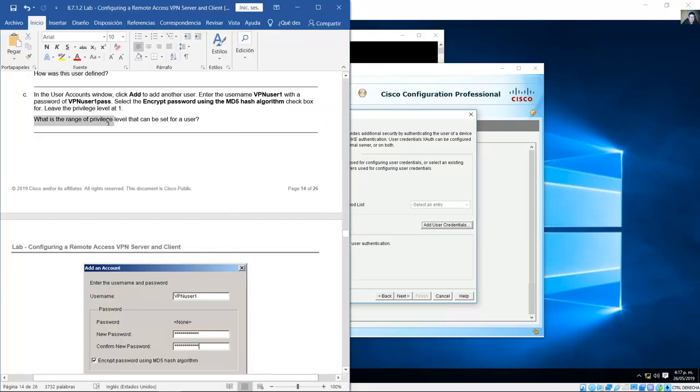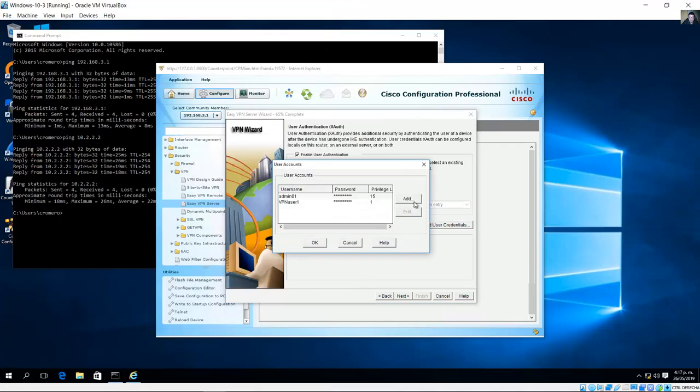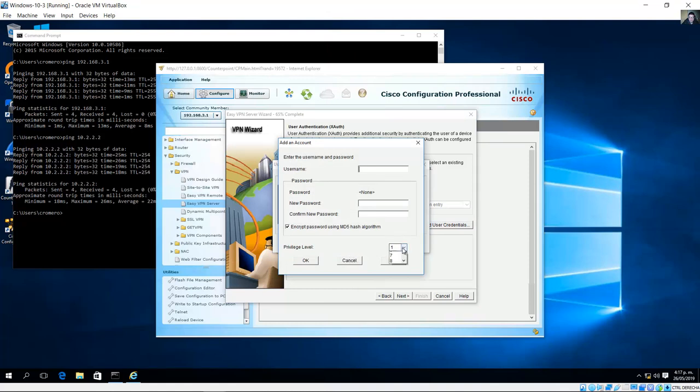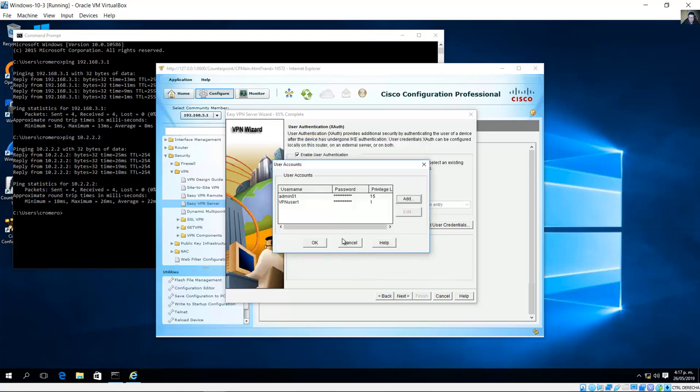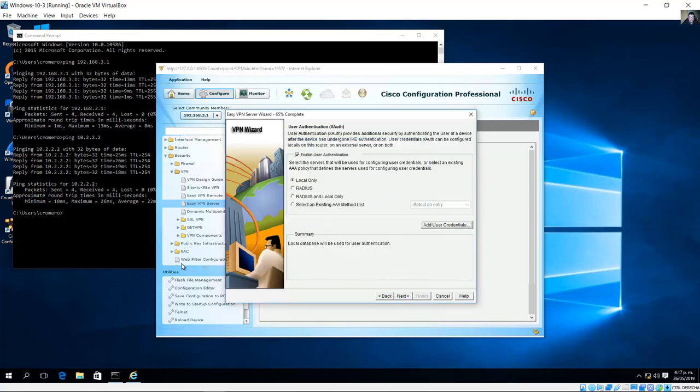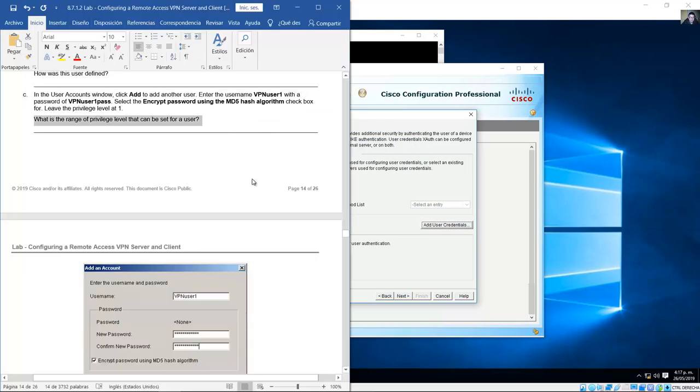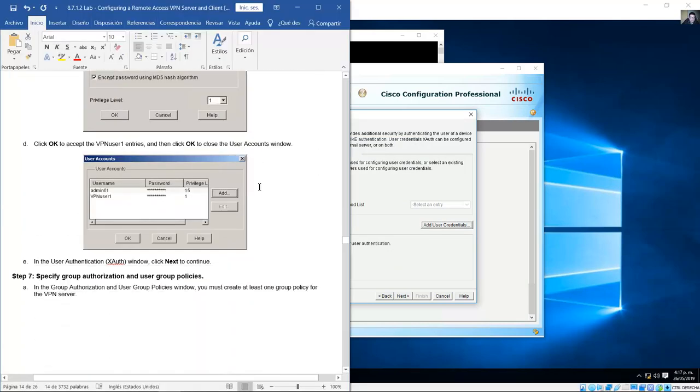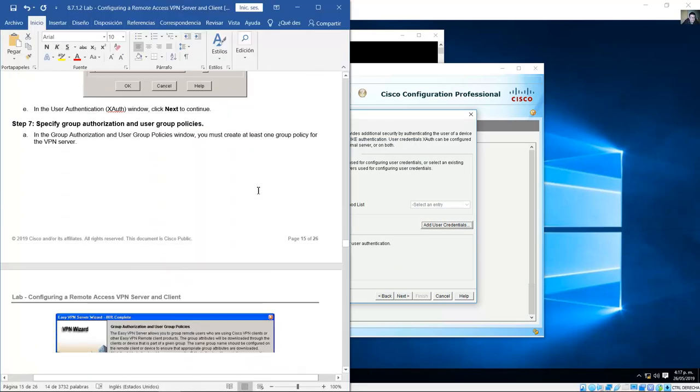What is the range of privilege level that can be set for a user? From 0 to 15. Cancel. Next.